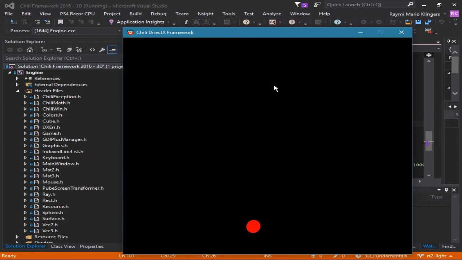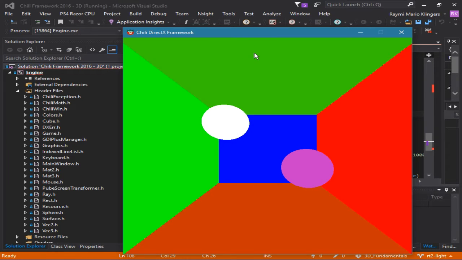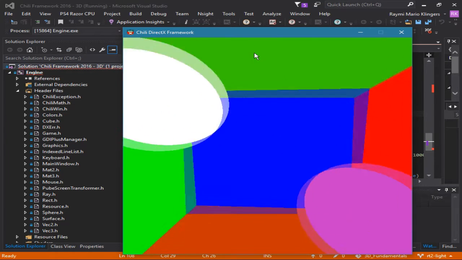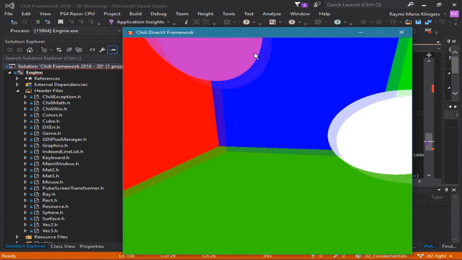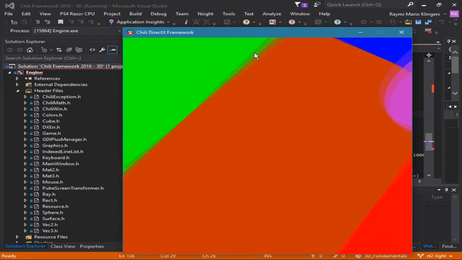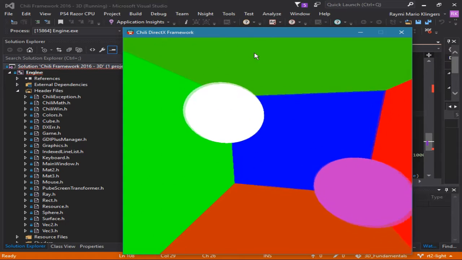Now, this scene is not the best scene to show off camera movements, so I've prepared a new scene for you. And this is a new scene. It's basically a room with a lot of colorful walls and two spheres inside. And this will be the room we'll be using for a while.